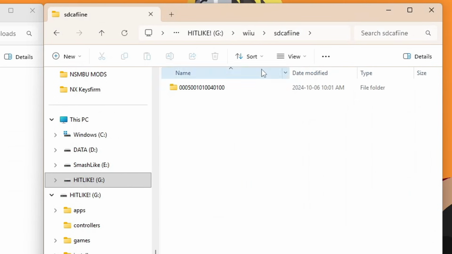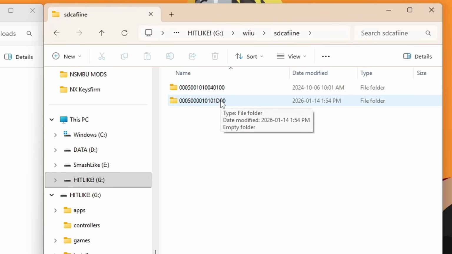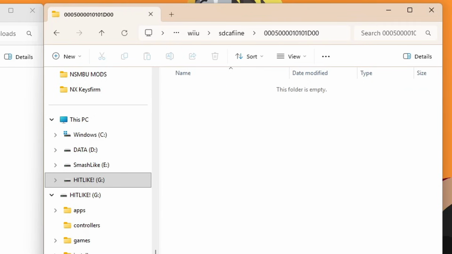Copy it, go back to your SD Cafiine folder, create a new folder, and paste. But we're going to take away the hyphen and press enter. And that's your title ID for New Super Mario Bros. U. Go inside of there, and now we can place our mod file.